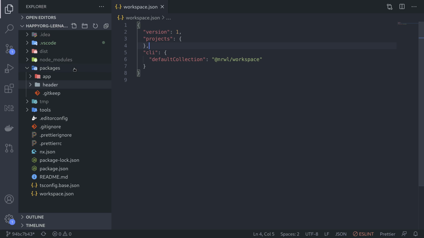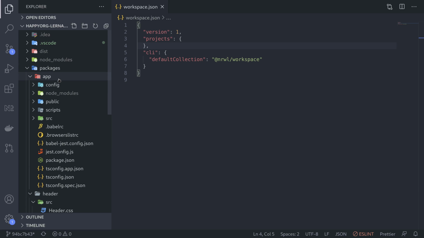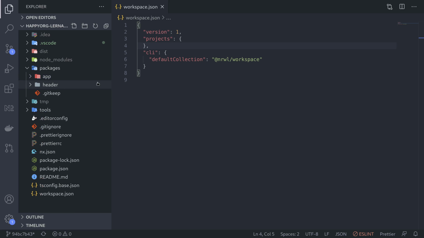So I copied the two folders, app and header, right? Both of them right now in the packages folder. And so they're not generated by Onyx. This is our Lerna stuff, just copy and paste it, okay? And so the folders are here, the files are here, but the configuration file, the workspace JSON, is empty. So Onyx doesn't know what to do with them. It doesn't know how to test them. It doesn't know how to build them, right? So we need to teach Onyx what projects we have and how we can interact with them.